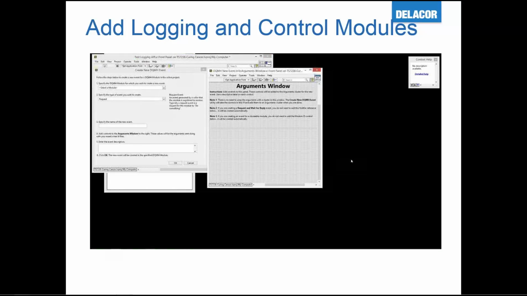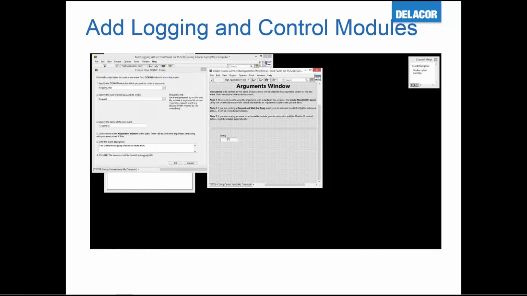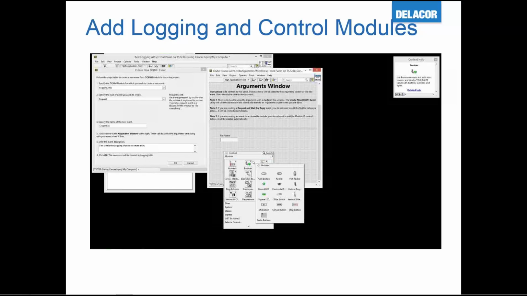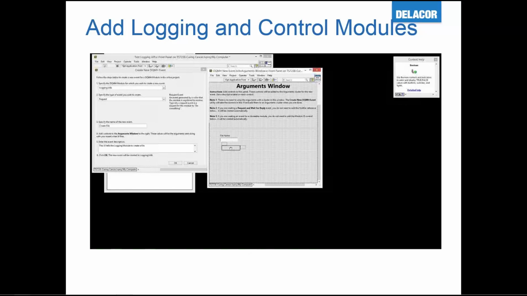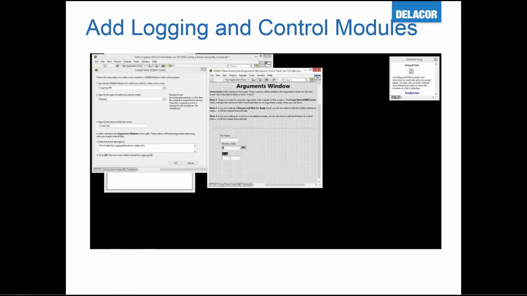So I went to the menu, chose Delacour, create new DQMH event, selected the login module, decided that what I needed to do was a request. The name is create file. I added a description for the VI, and I'm now adding the arguments. The things that I'm going to give it are the name and the path or directory where the login files are going to be saved. And we're going to be putting the title if you wanted to add any header to the file. So I'm going to say okay.